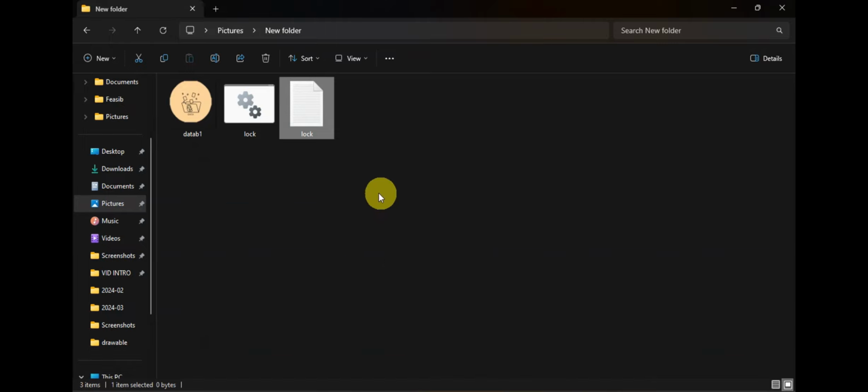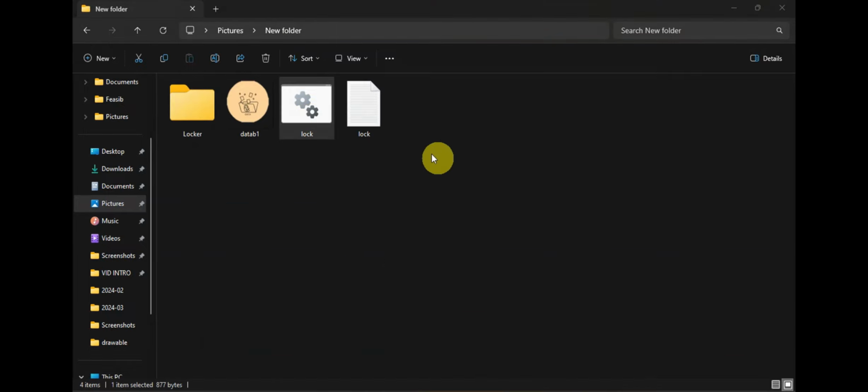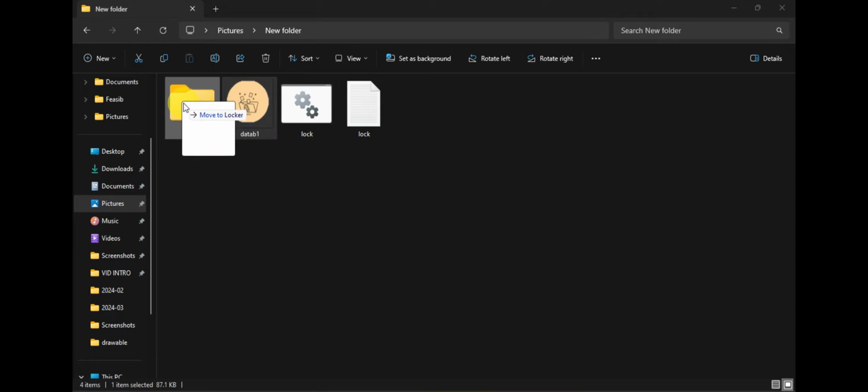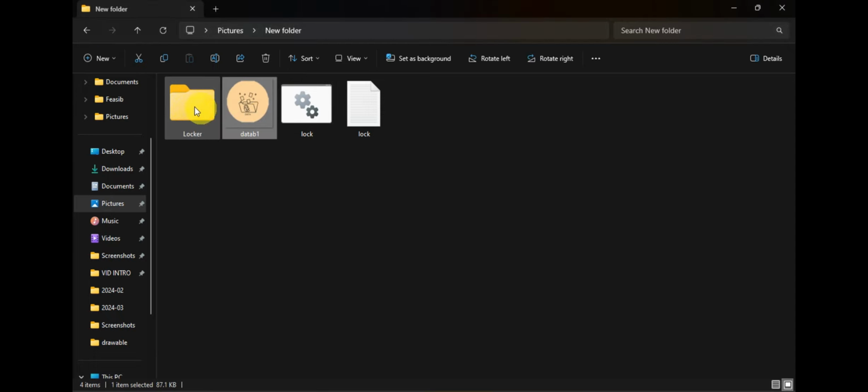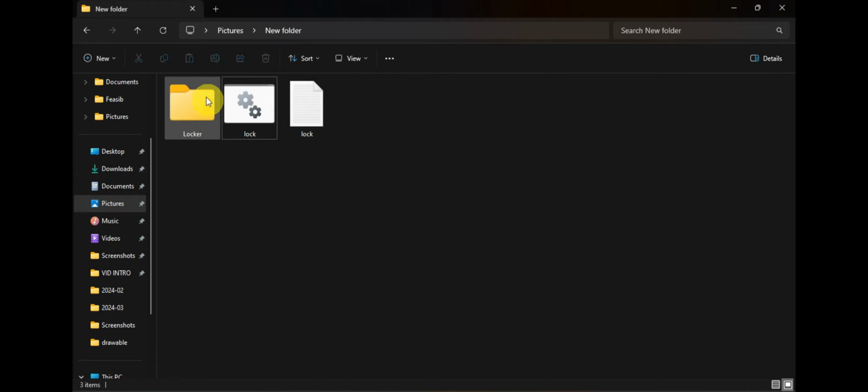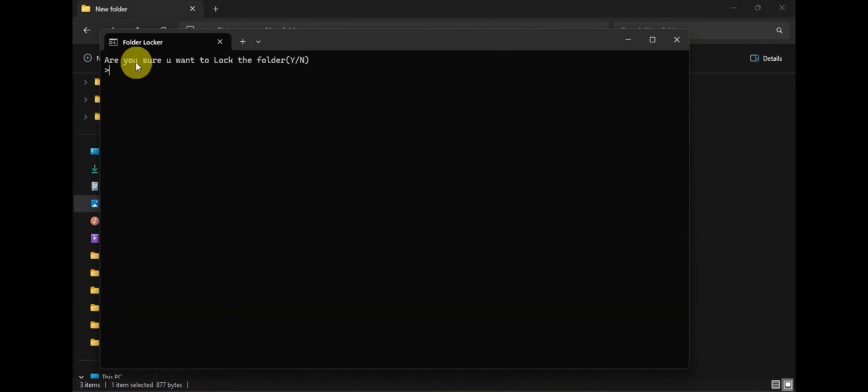Now to lock the folder, we'll just have to double click this. As you can see, it will create a new folder for you. So you'll just need to put in all of the files that you want to lock into this folder. Then once you have put inside all of the files that you want to add, you'll need to double click again on this specific file to open it.